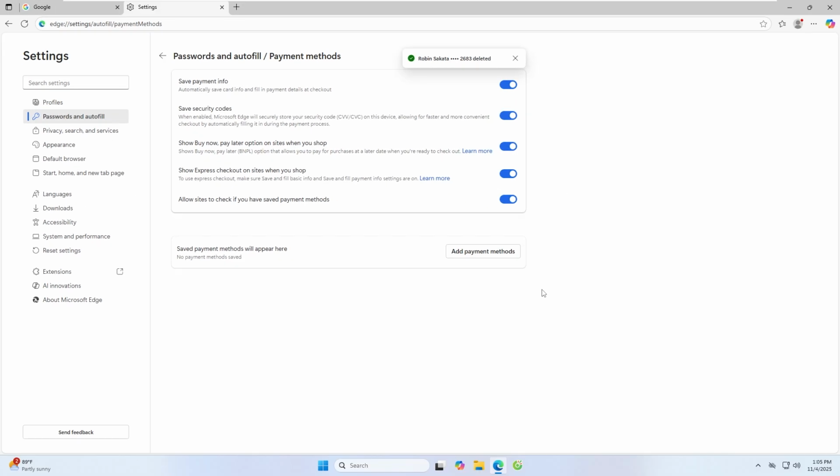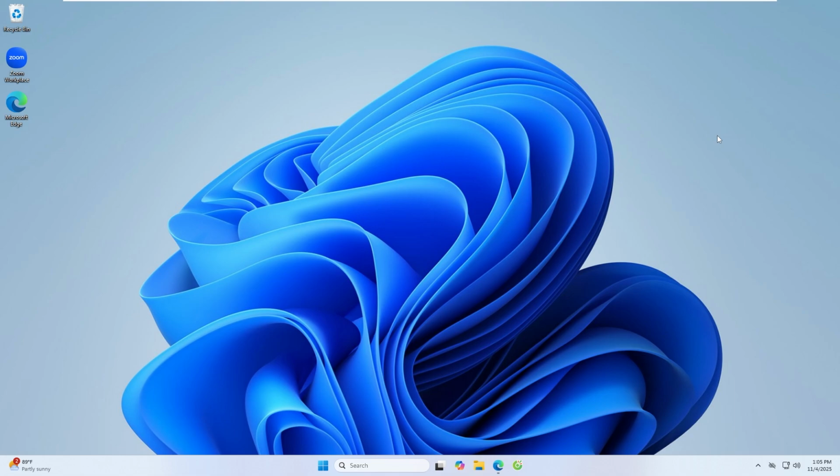That's it. You've successfully removed your credit card details from Microsoft Edge. This helps keep your personal data safe and private.